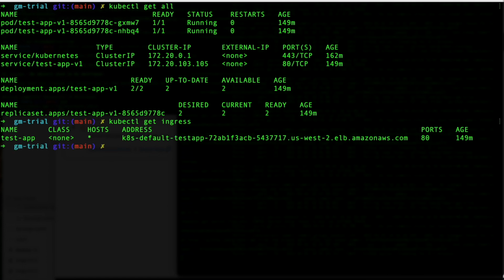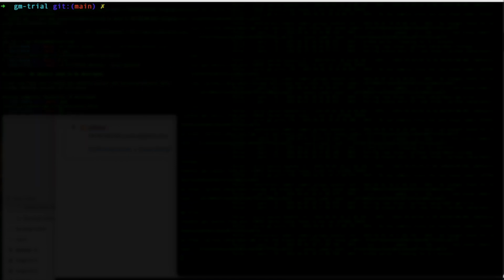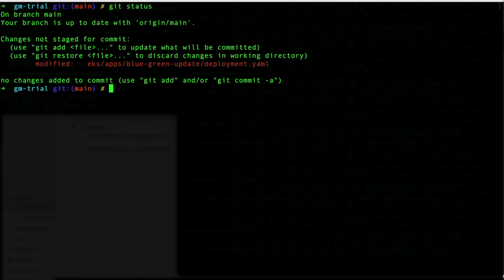Let's take a quick look at the ingress and do a curl on the endpoint because we are going to use this for blue-green deployment. So here we see that we have a blue version as the message. And now we can change the container to emit a green version. This will help us do the easy blue-green deployment test. So here I've already done those changes.